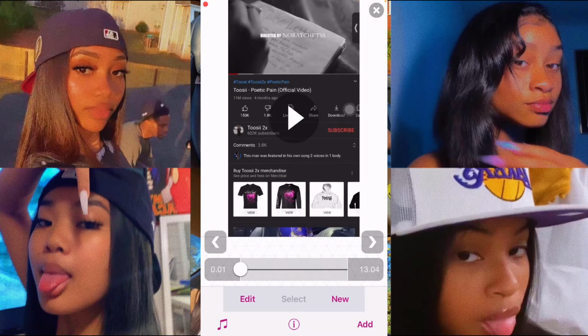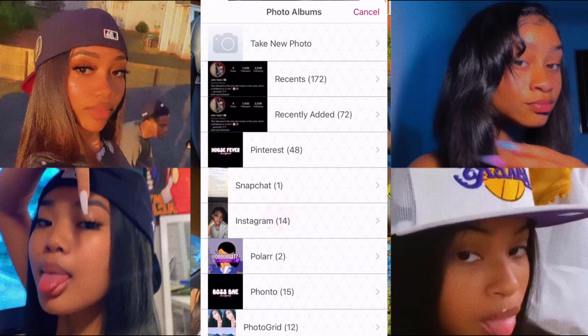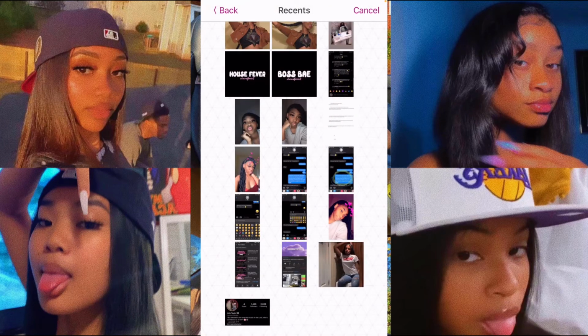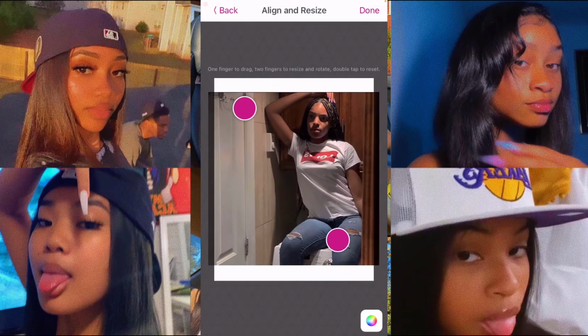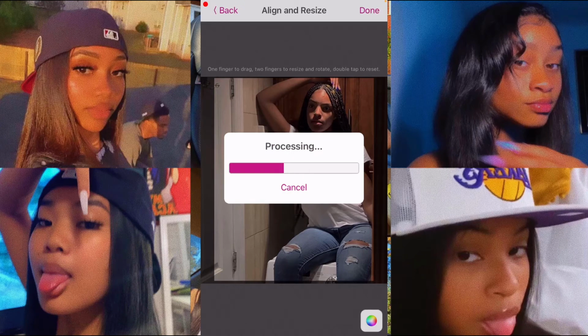Okay, so first what I'm going to do is press new, and press import photo. And I'm going to import the profile picture. You don't have to import the profile picture, but usually when I make outros, I use the profile picture as a background. So I'm going to import that, and I'm going to press done.